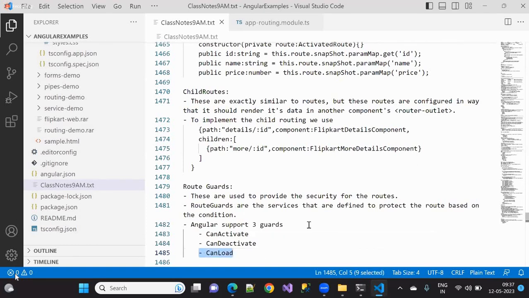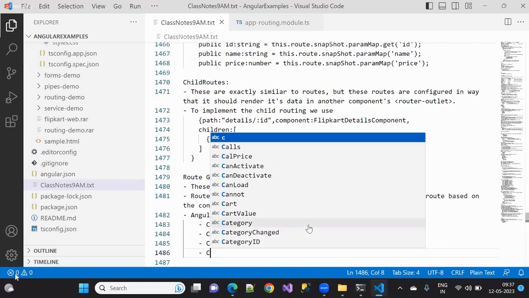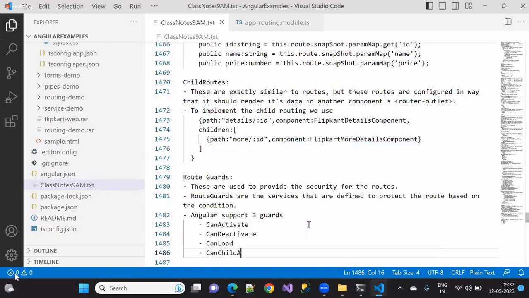I'll explain this also. CanLoad, I'll tell you the purpose later. Okay, let me come back here. CanLoad is available, and also canActivateChild. So in total we have four guards available. Now canActivate and canActivateChild are almost the same.